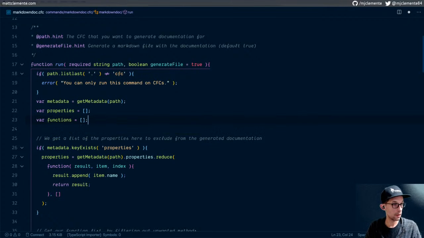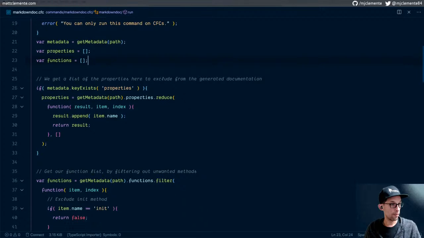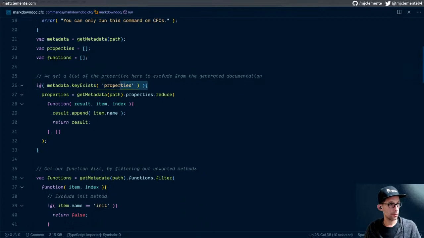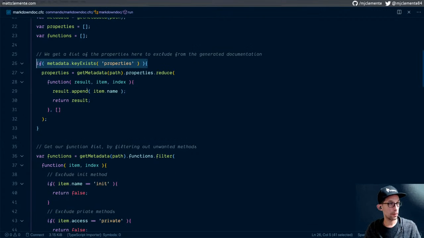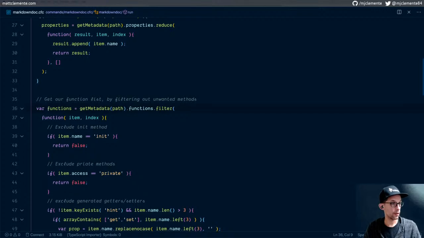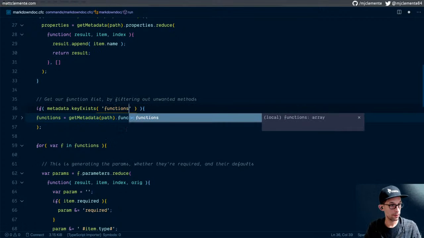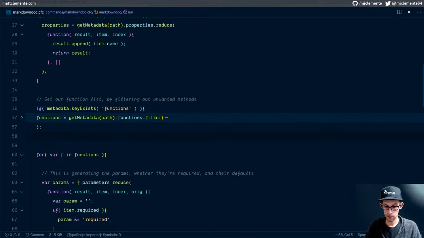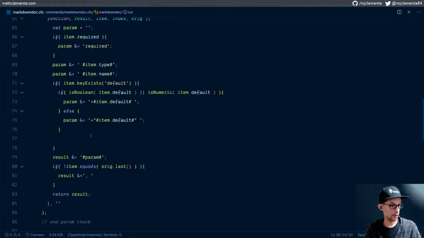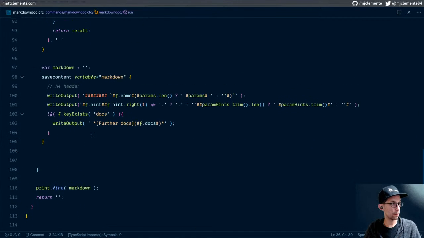And I don't know how this would actually ultimately play out. I guess nothing would get generated. You get a blank CFC probably. All right. Let's just collapse this whole thing. If metadata.key exists, functions. All right. Then nothing's going to happen there in that loop.